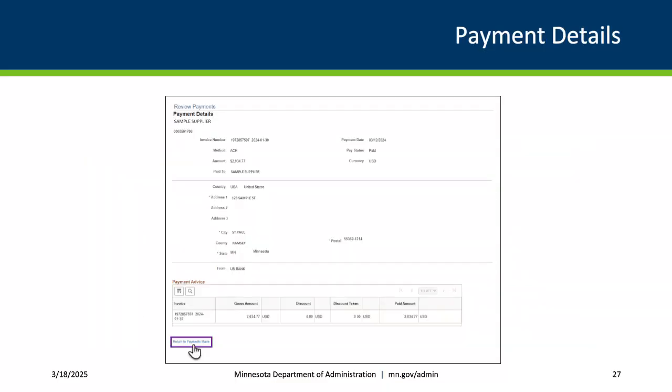The Payments Detail page will display. To return to the Payments Made page, select the Return to Payments Made link. To print this page, right-click and select Print in the pop-up menu. Adjust layout and settings as needed.